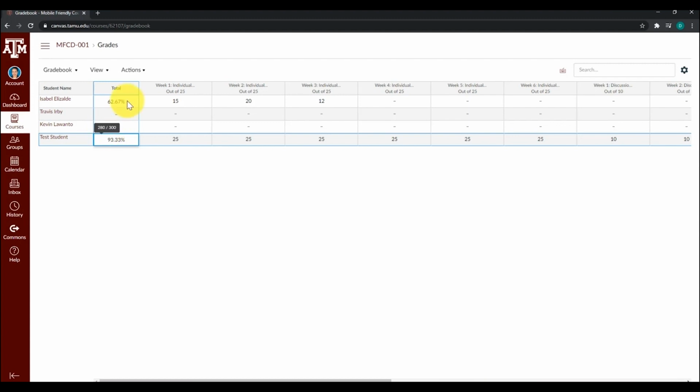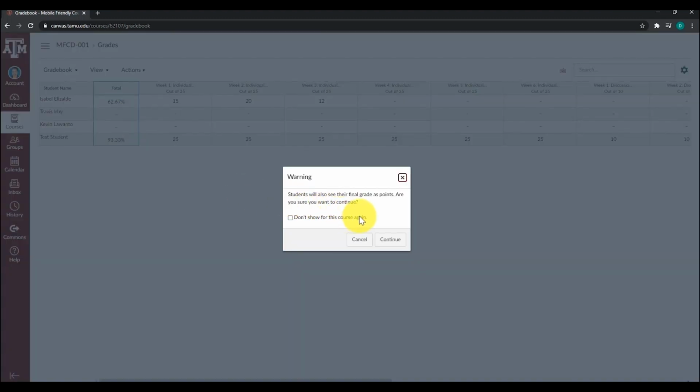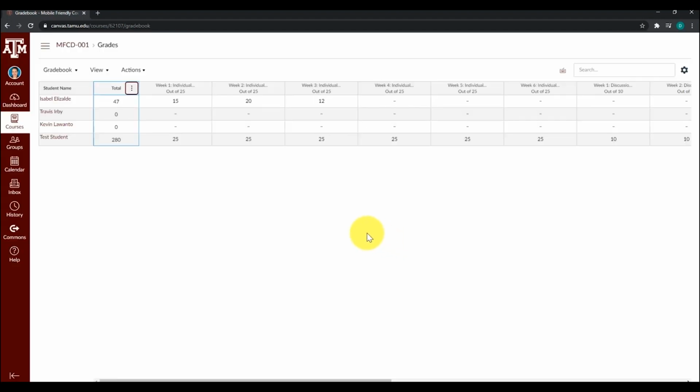If I am not comfortable with the total column showing in percentages, I can change that through these 3 vertical dots at the top right next to the total. I click on that and I decide to change it to display as points. I get a warning sign that is letting me know that the total points are going to show not only to me but also to my students, which I'm okay with. So I'm going to say continue. Now the total column displays in points instead of percentage.